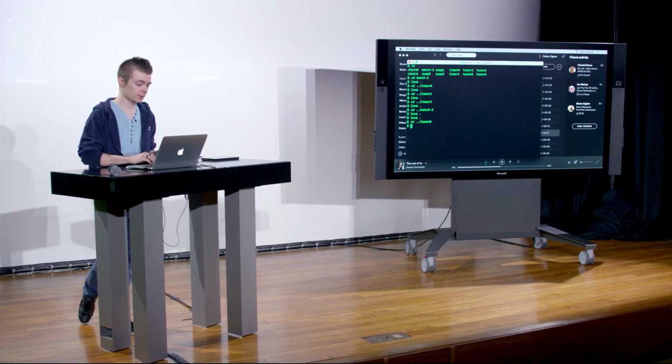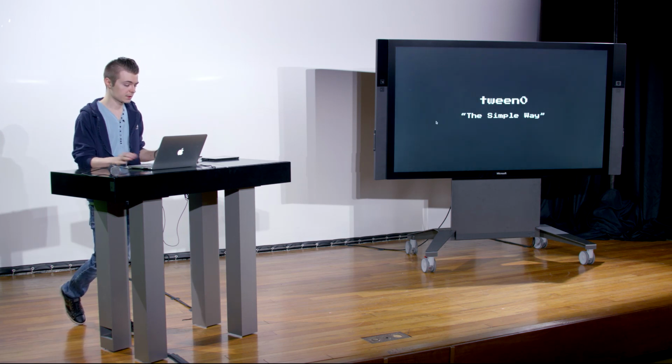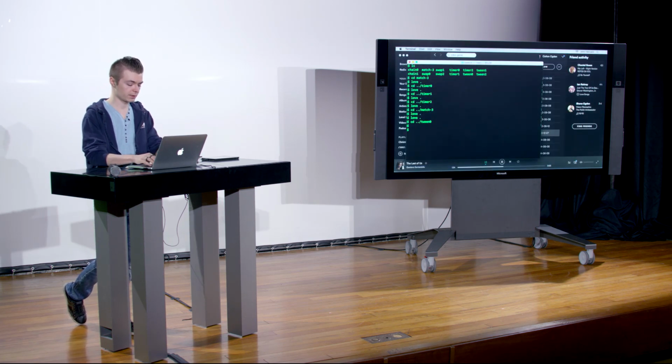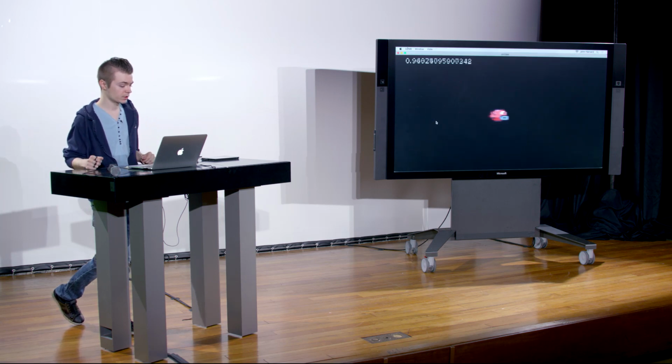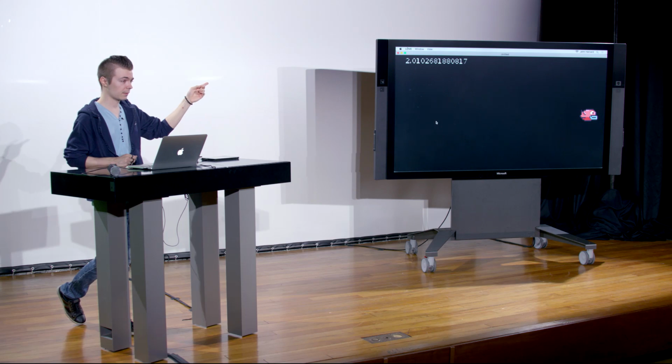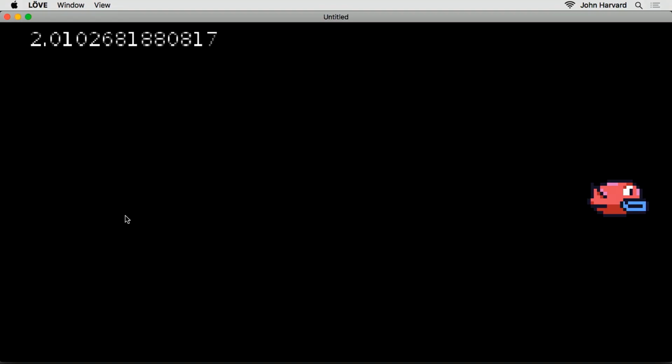First, I'm going to go to tween 0. So tween 0 is the simple way to do something. I'm going to illustrate tweening here with Flappy Bird, just going left to right. So up there, that's what happens when you print out the timer, the number, by the way, just by default. And if you wanted to truncate it, you could just gsub the first 2, depending on how large it is. That would have the effect of displaying it as just an integer.